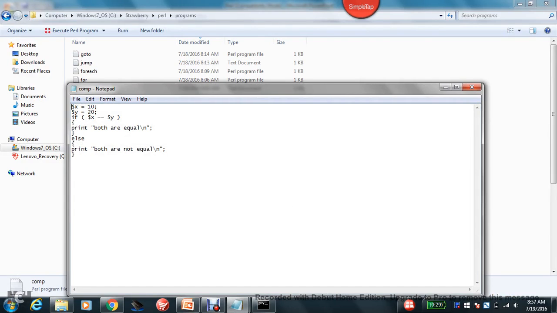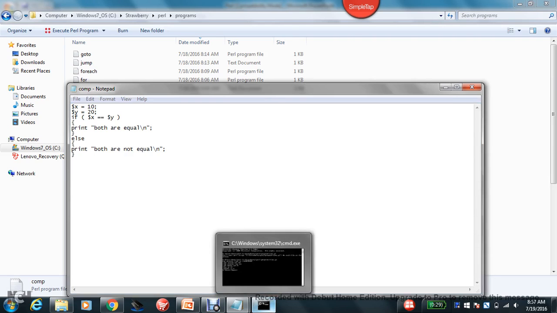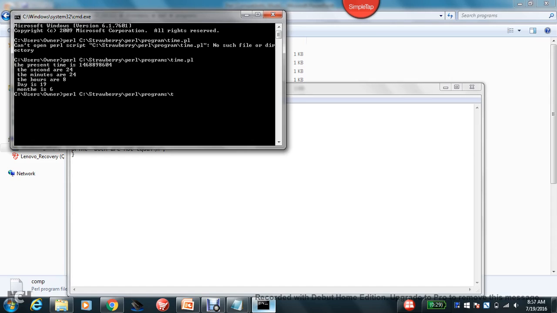So here I'm taking two variables. One is called x, it's 20, and y is equal to 20. And here I'm trying to check the conditions. If x is equal to y, print both are equal, else print both are not equal. So let's see how it works. So let me run this comp.pl. See, it says both are not equal.